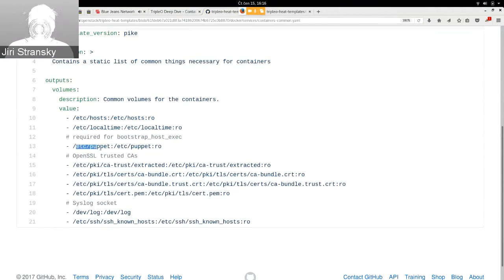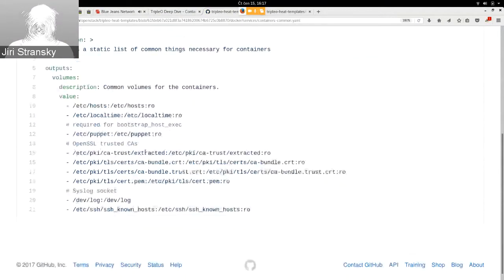We also mount the Puppet directory, because we use this bootstrap host exec tool, and I think it relies on Hiera data to tell which node is the bootstrap node. The purpose of this tool is to run something just once in the deployment and not on every node. So it needs the Hiera data from /etc/puppet.